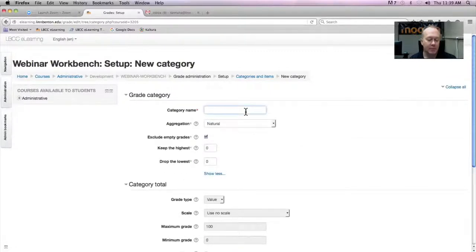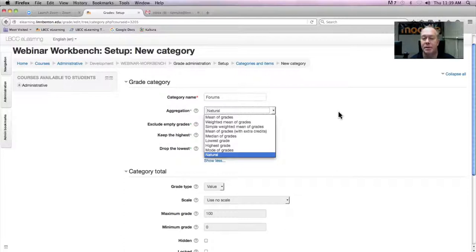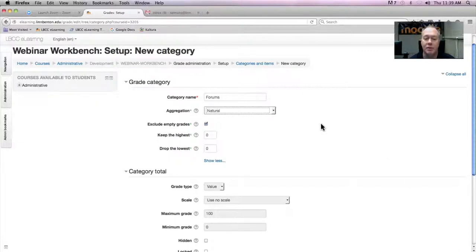So let's say I'm going to go ahead and make a category for all my forums first. Give it a logical name up here. You'll see here is where, if you wanted to, you could indicate an aggregation method separate and different from the overarching one of natural, which is the system default, which we did talk about last week. So we're going to keep this category aggregation at natural also.